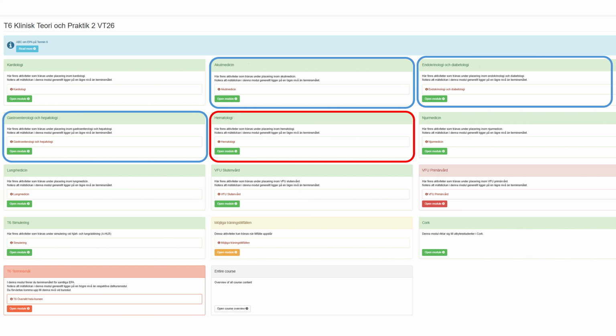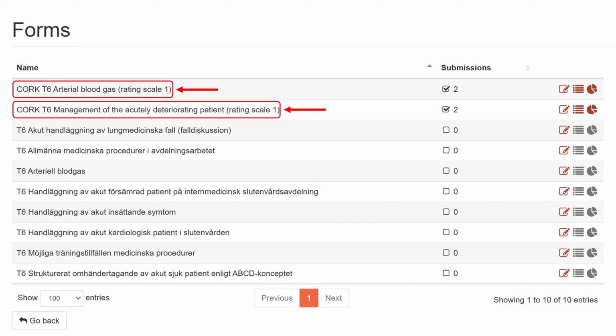I am now opening the Emergency Medicine module to fill out a form. This is what it looks like when you open a module. To access the forms linked to the module, the student clicks on the yellow arrow next to Forms. Now you can see all the forms available for this module. The forms relevant for our exchange students in CORK are marked with CORK in the title.